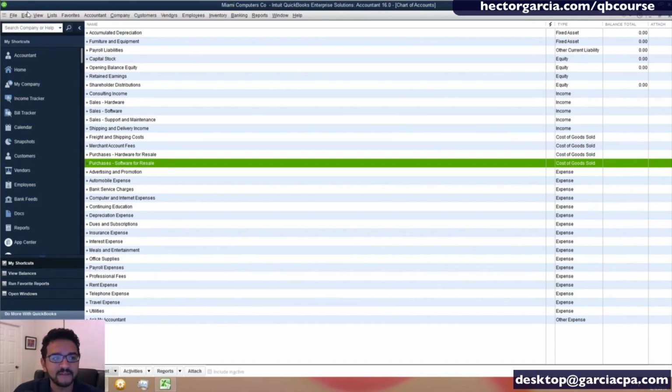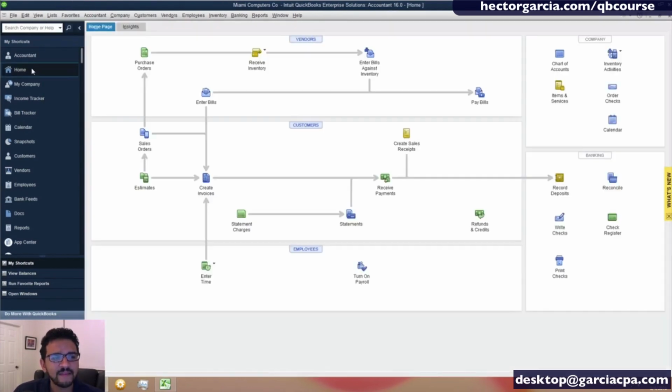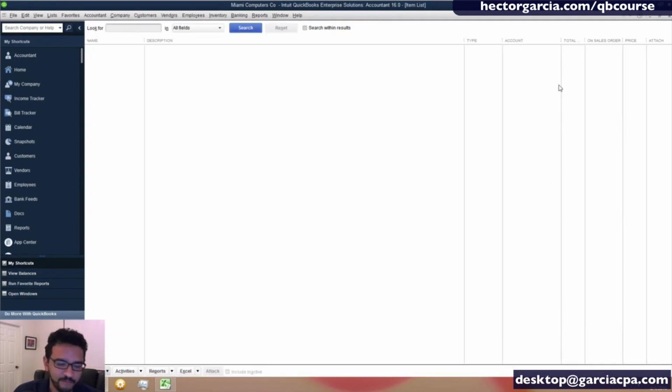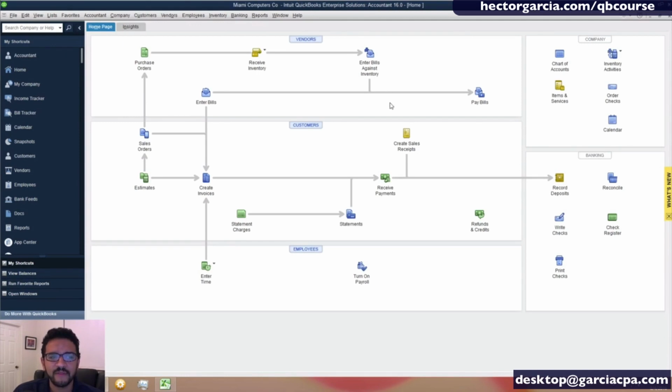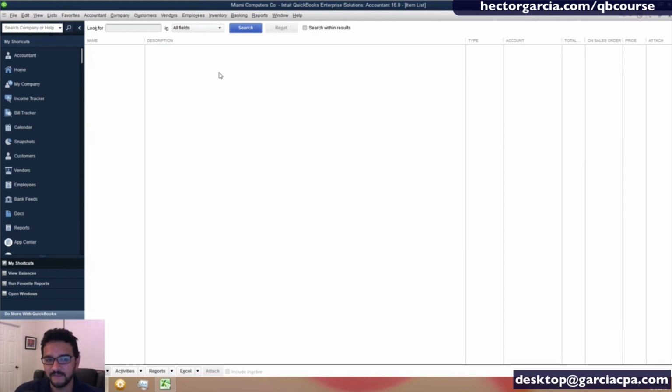To open up the item list, we're going to click on the List menu, then Item List. You can also get to the item list if you happen to be on the home page by clicking on the Items and Services icon inside the company area here. That will take me to my item list, which is pretty much blank right now. Another really important thing, the shortcut to get to the item list is Alt-L-I. If I hit Alt-L-I, that will take me straight into the item list.